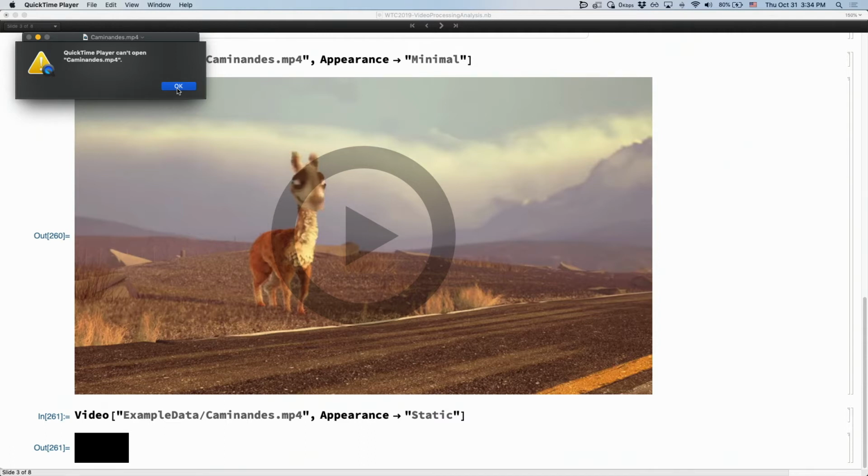Oh wait, is it playing? So there is a YouTube kind of GUI interface for it. Of course, you cannot do anything else other than pause and stop in this kind of GUI.